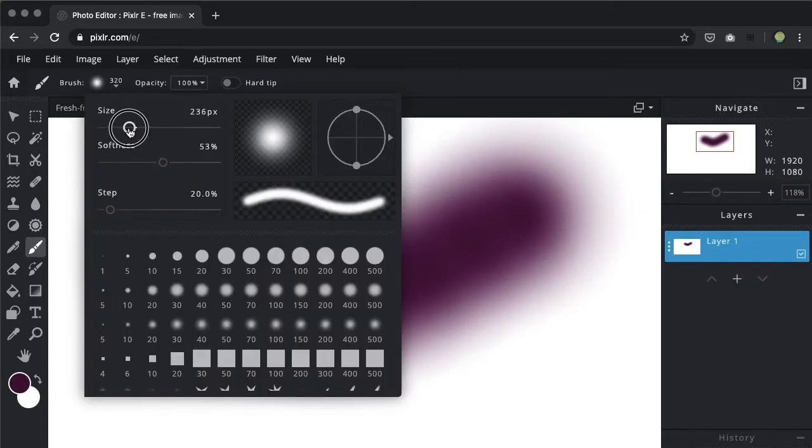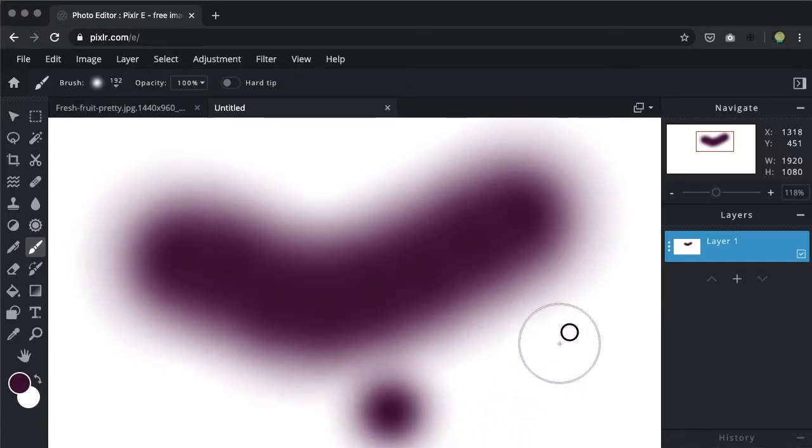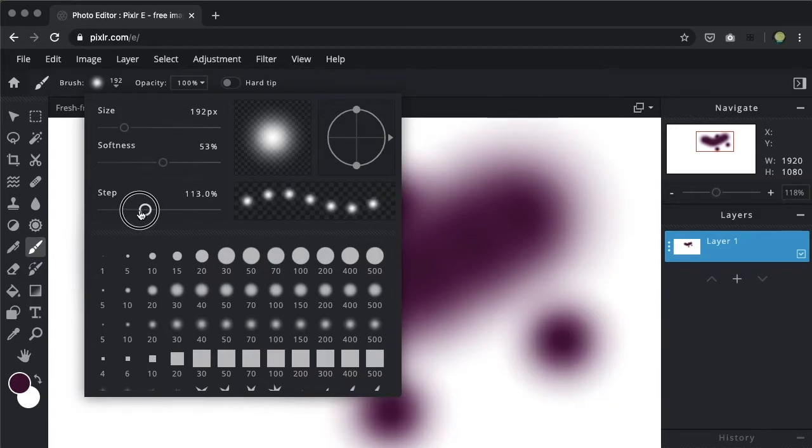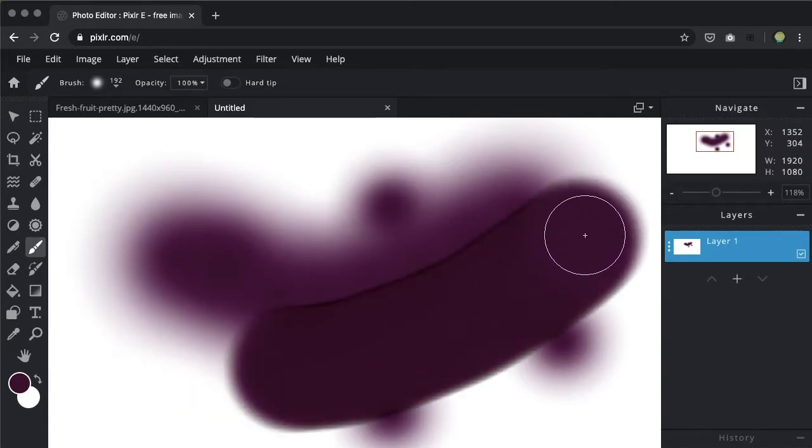Of course, we can also go down to step. As you can see, as you increase it, you get space between. So if you're looking to make a dotted line, that can be useful, because then you can just dot, dot, dot by painting in a line. And if you want it to be a solid line, you just lower that until it is very close together. And that will give you a very closely spaced line.